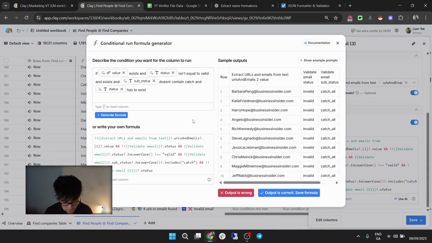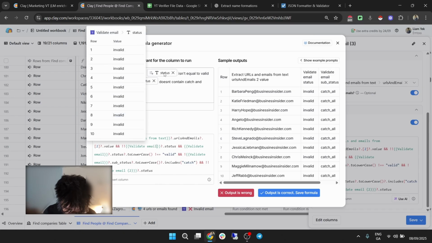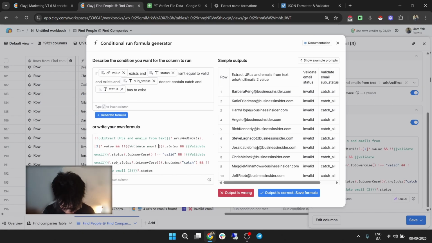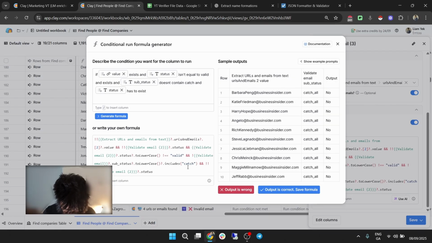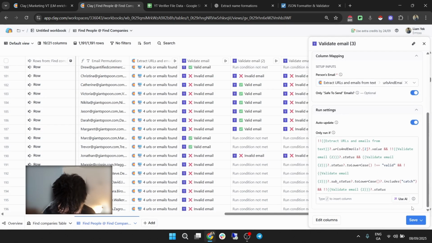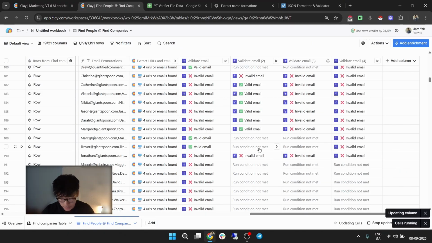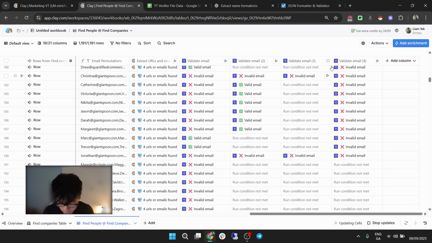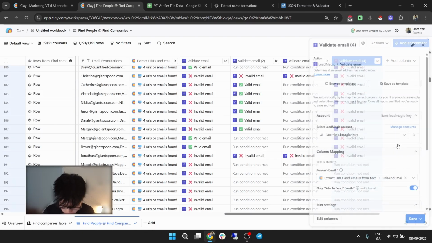This is going to be us just fixing stuff in real time. So this is the second value. And if validate email status exists, status. Ooh, okay, so that's probably what it is too. I thought I fixed this before. Let's try this though. Output is correct. Let's give this a bit of a whack and see if this runs. Okay, perfect. This is exactly what we're looking for.